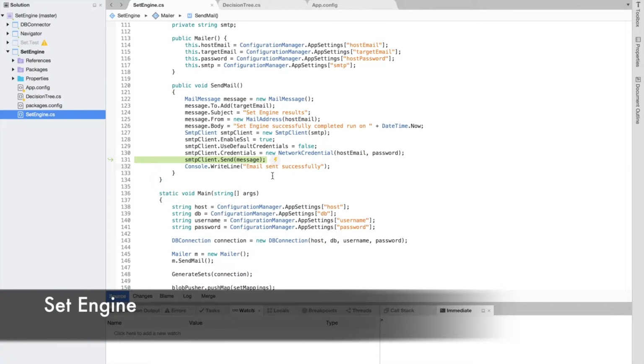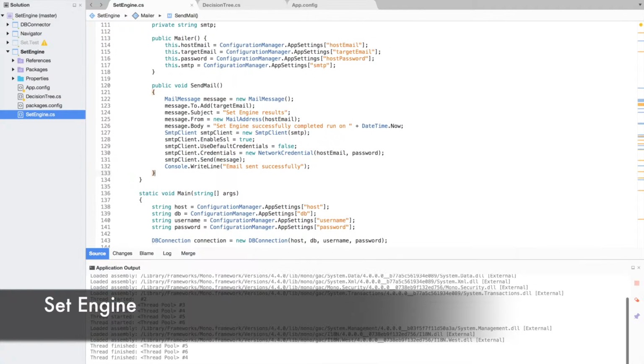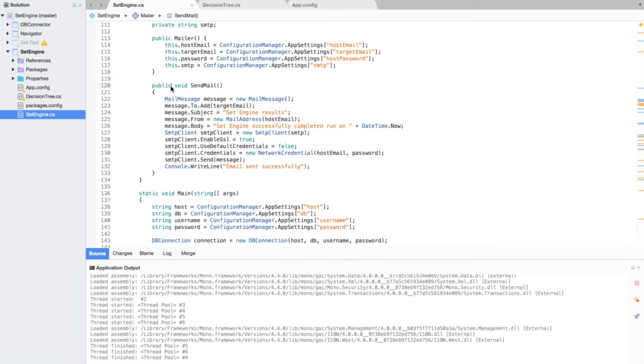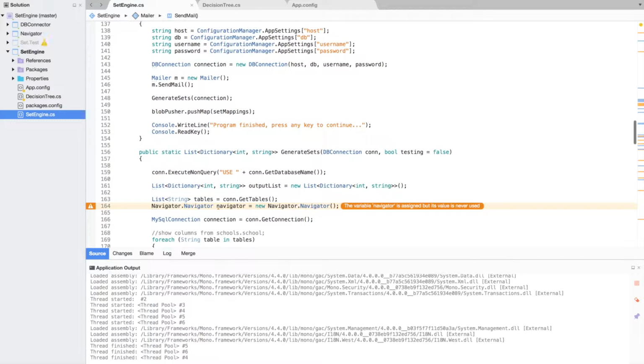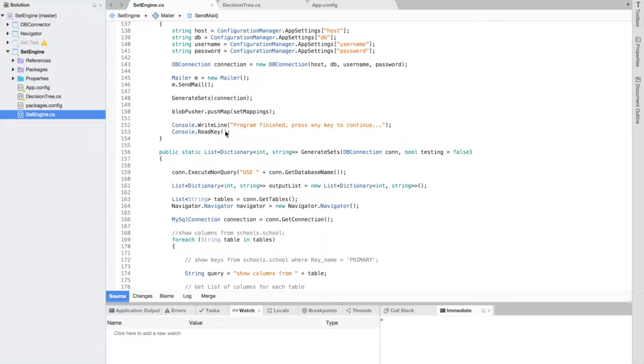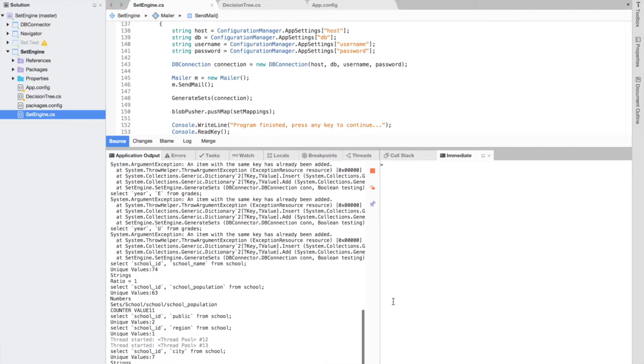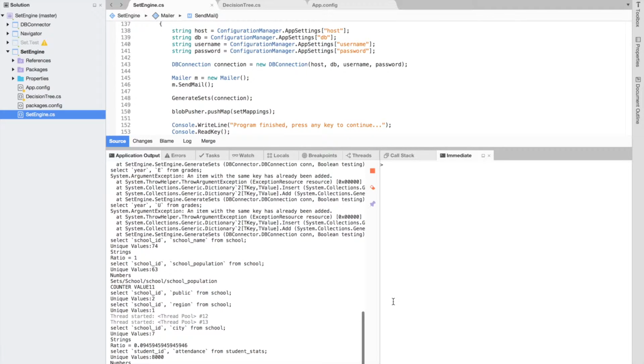The set engine is a general-purpose tool that we created to generate sets of data from any given database. It can traverse the structure of any database and create these sets of data without any prior knowledge of set structure. We are going to demonstrate a run of the set engine against our dummy database. In practice, this would run on a Windows task scheduler on a weekly basis to ensure that sets are up to date.